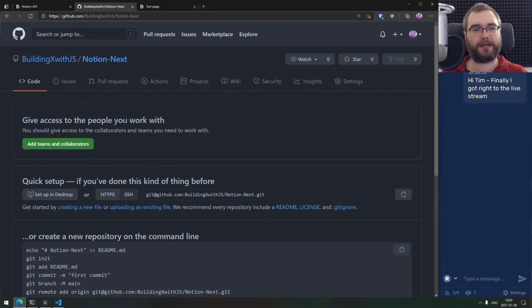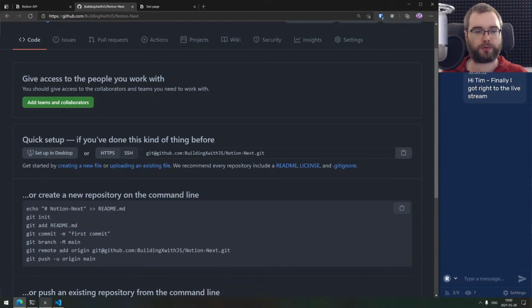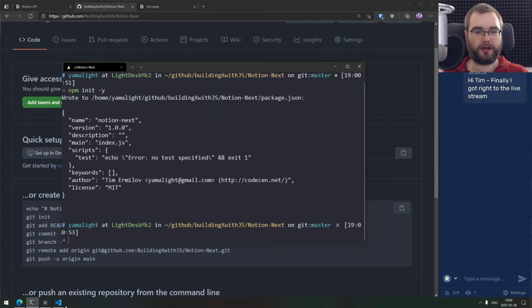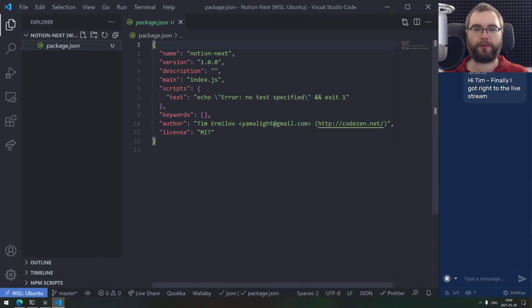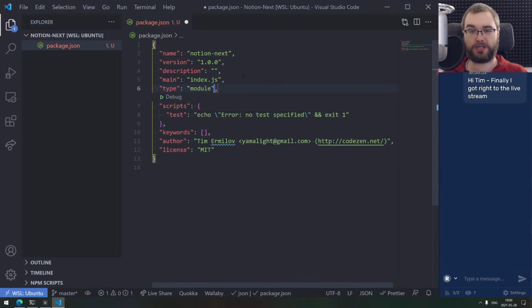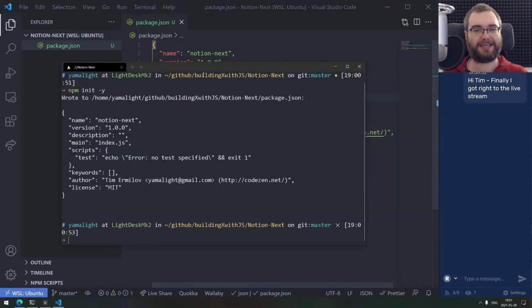I already created the building Express.js/Notion Next repository. This is what we're gonna be using today. I'm gonna go ahead and git init and npm init -y this thing. And this is our repo. You know what? Since we are now in the modern ages, I'm going to be using type module so we can use ES modules. No, wait a second. We cannot actually do that because we're going to be using Next.js, and Next.js doesn't like that.